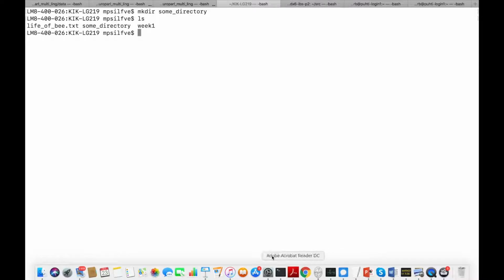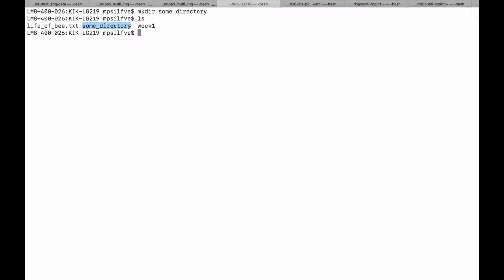So mkdir some directory and then enter. And if we list the contents of my current working directory using ls, we see that we have two directories here, some directory and week1.